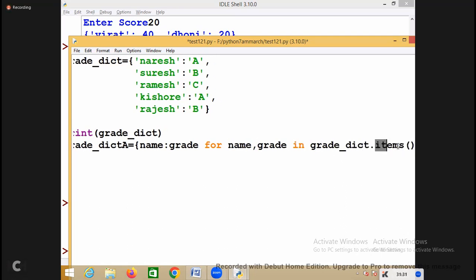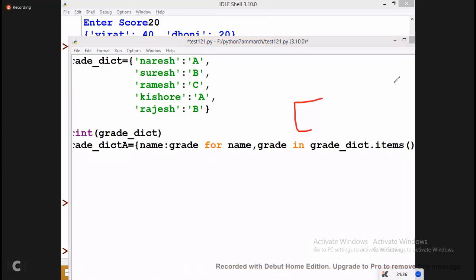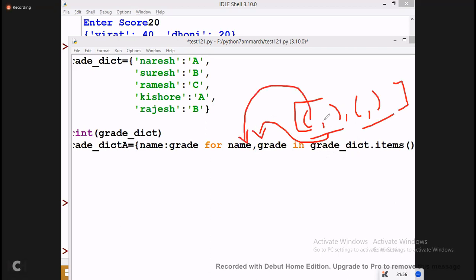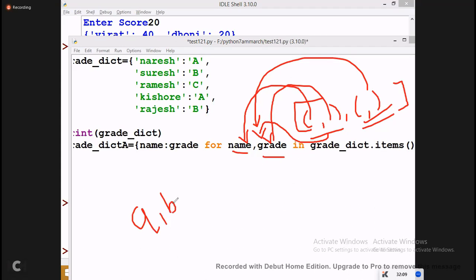So this will return which view? Items view. This will return one items view, right? The items view contains tuples, and each tuple has how many values? Two values. And this tuple is assigned to how many variables? Two variables. So the first value is assigned to name, and the second value is assigned to which one? Grade. So each time it reads one tuple and assigns it to two variables. That is called unpacking. What is tuple unpacking? What is collection unpacking?